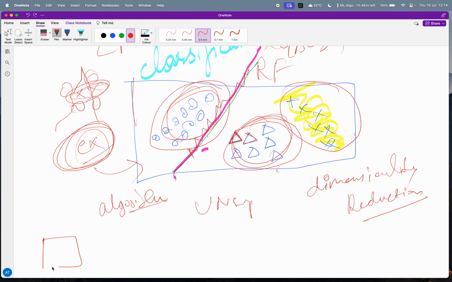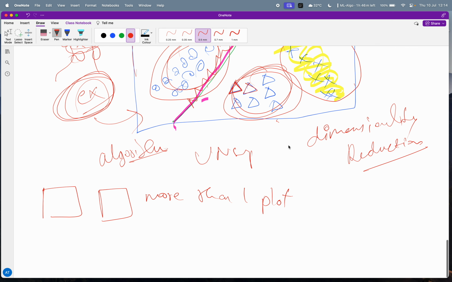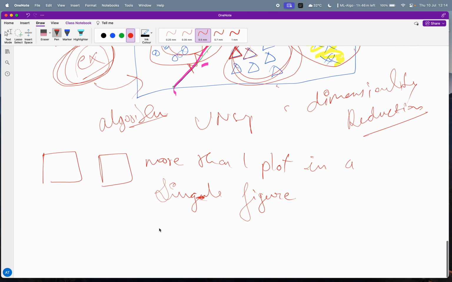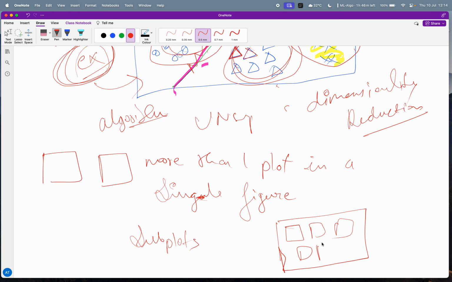When you want more than one plot in a single figure, that time we use the concept of subplots, right? Subplot basically means in one figure you can plot as many plots as you want, you can specify them and get them.